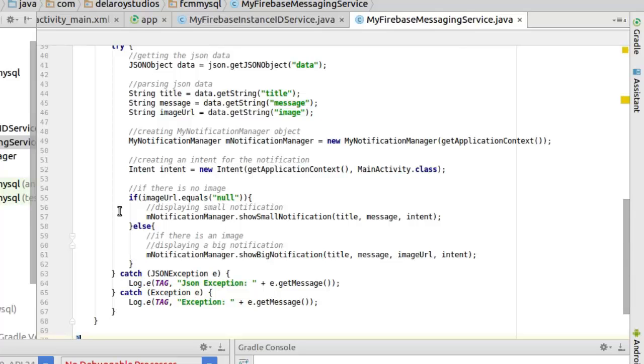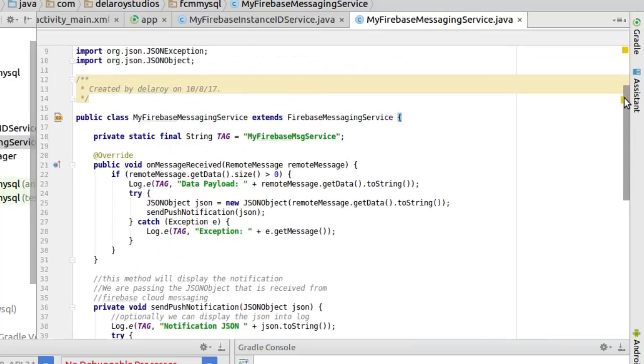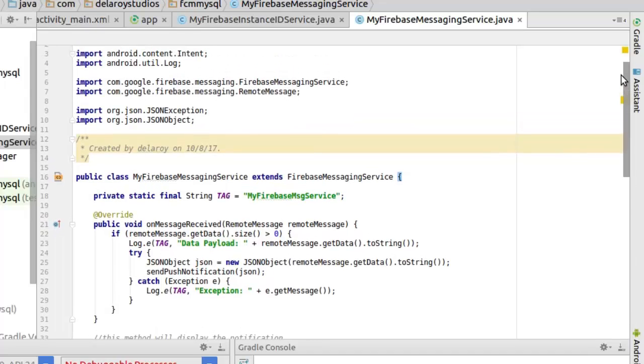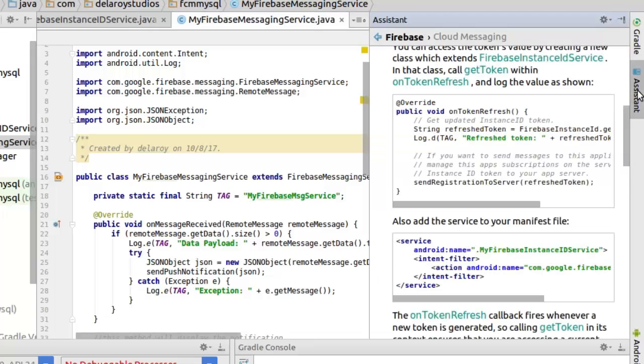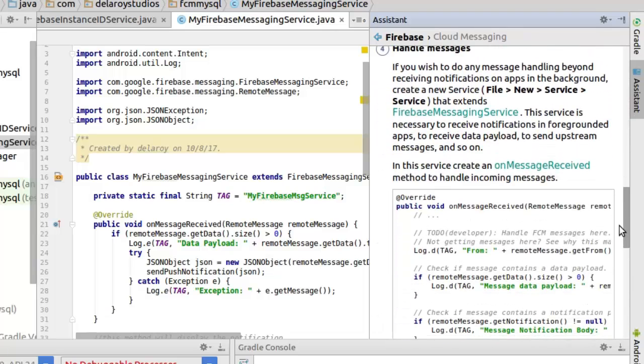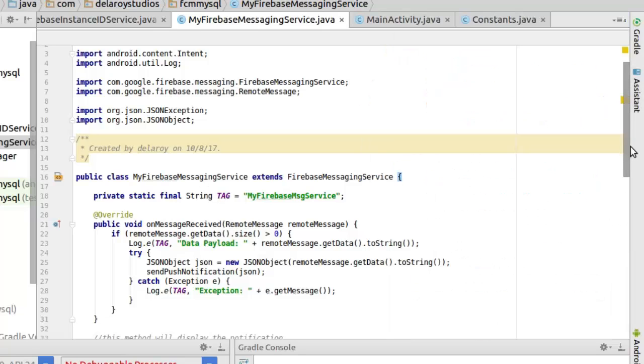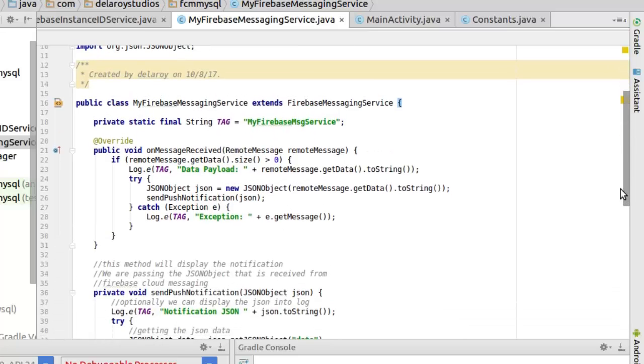From here, let's look at the Firebase message service. The Firebase message service receives the messages from the push notification. This is also explained right there in the assistant. If you notice, we have this how to handle the message, the onMessageReceived. So you need to override this method. Once you override this method, you get to receive any cloud messaging from Firebase.